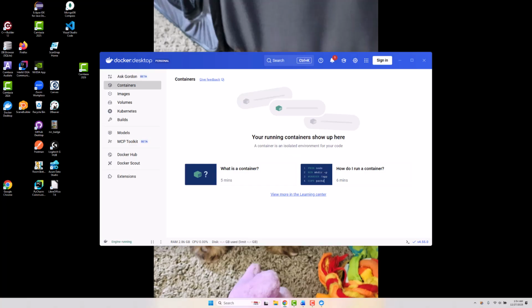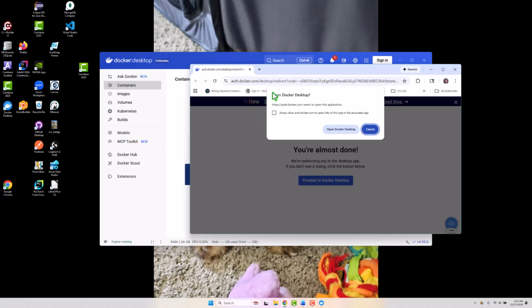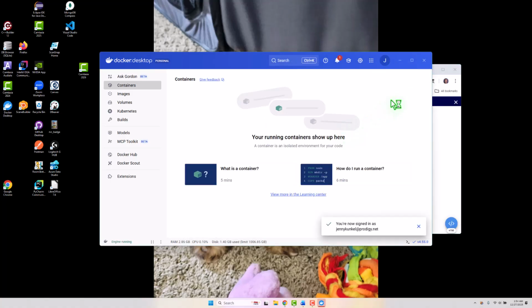Once we click that sign in button, it's going to actually launch another window that's going to allow us to open Docker Desktop. Once we hit that Open Docker Desktop button, it's going to establish that connection. This is where we want to leave off for the next video, where we're going to walk through how to create the containers for this class.